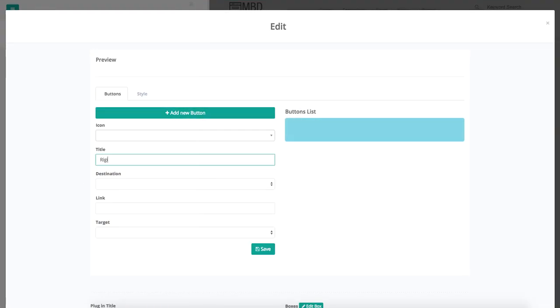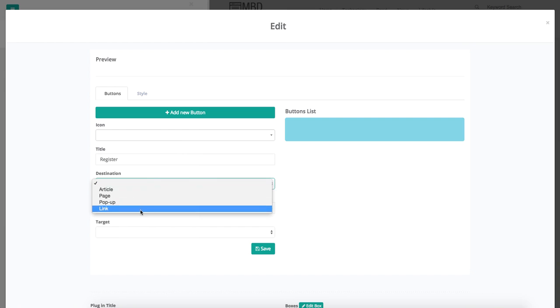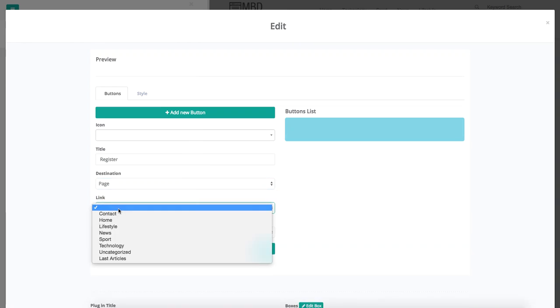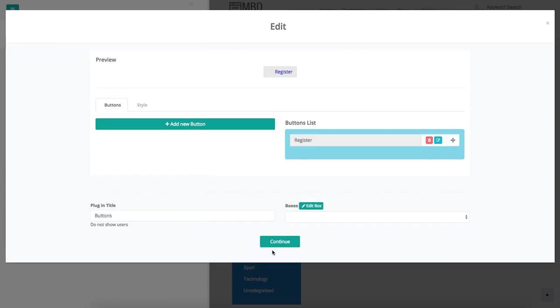So it's going to be register in our case. The destination, you can make it an article, a page, or another pop-up, or another external link. I'm going to make it a page inside of my blog. The link, I'm going to make it the home page, and the target is going to be in the same window. Okay, so you don't open up other pages of your blog in another tab or window. Now we can save that.